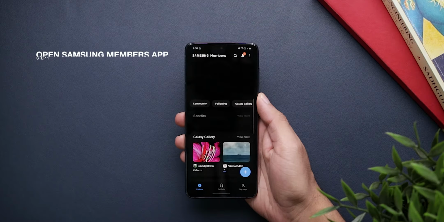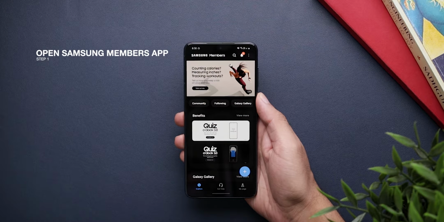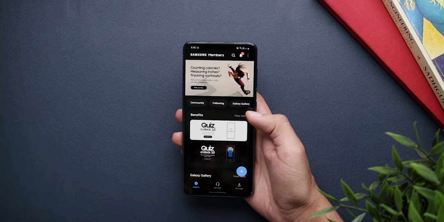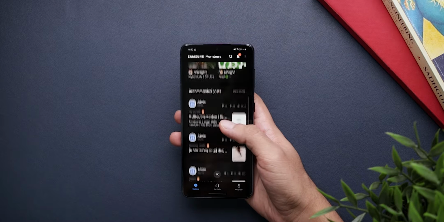Now the easiest way to install the Android 12 beta on your Galaxy S21 or any other eligible device from Samsung is through the Samsung Members app. So head on to Samsung Members app on your phone and you'll already see a banner which will ask you if you want to enroll for the OneUI beta program.